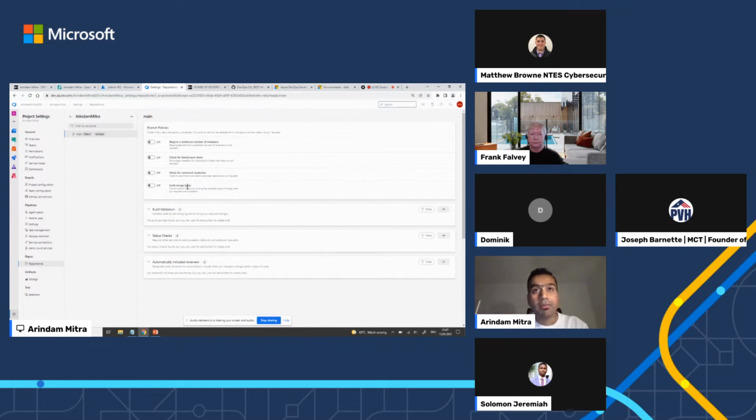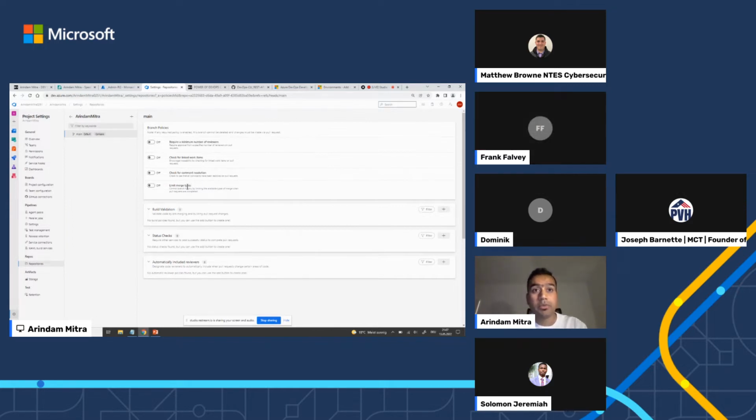There are also merge types, and you decide how many merge types you want to allow in your project. What about the reviewers? Say I have four or five reviewers. Instead of adding them one by one, maybe I associate an Azure Active Directory group.